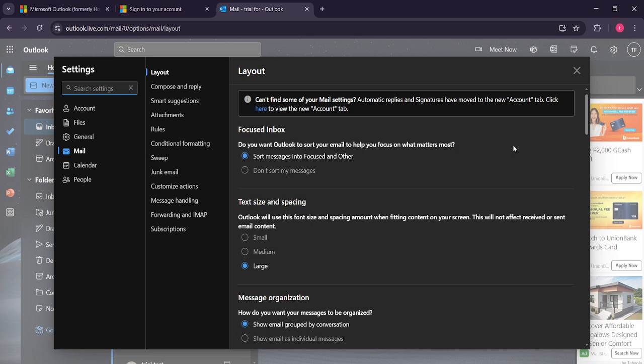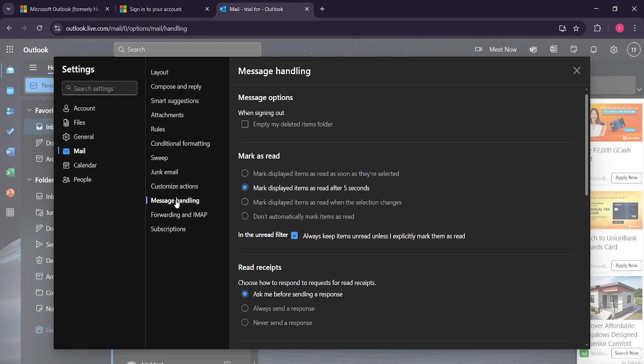Now, from this settings menu, you'll want to focus your attention on the option called message handling. This feature dictates how your messages are processed and displayed as you navigate through them. Click into message handling, and you should see a selection of options tailored to managing your emails more effectively.